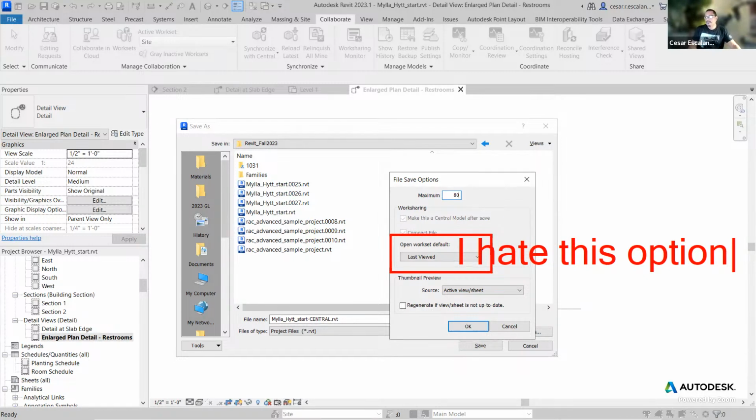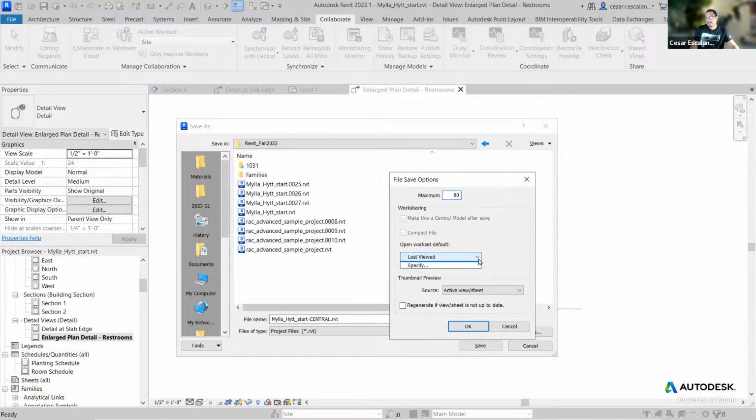And so what I advise you to do is to choose the very last option here, which says specify. Specify is going to present the user with the workset dialog box before the geometry is open, and then you can selectively enable or disable, load or unload, which workset you want to work on. So this is a good tip. Always set these options to specify.